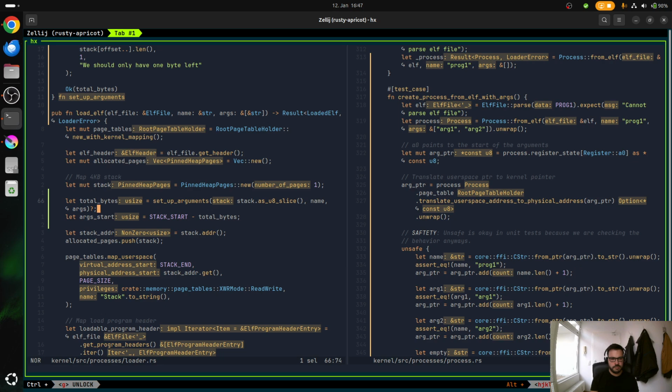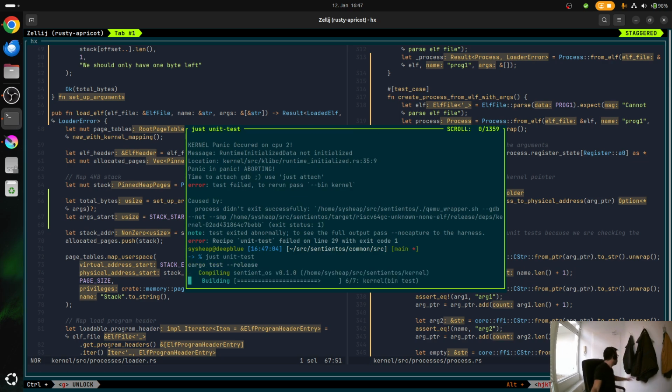Where did I add the total bytes here, right? Quickly turn on the lights.